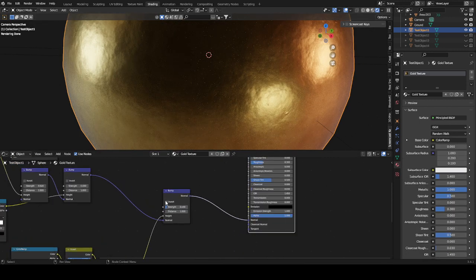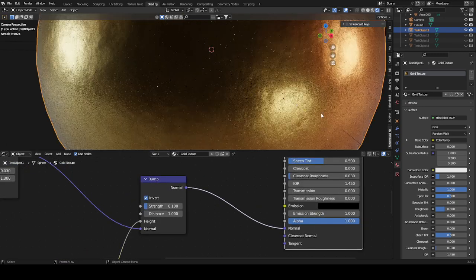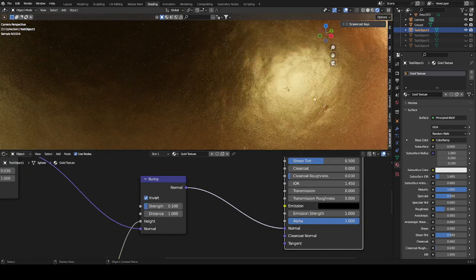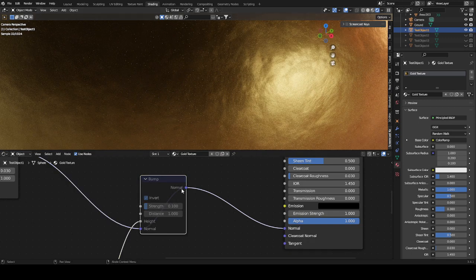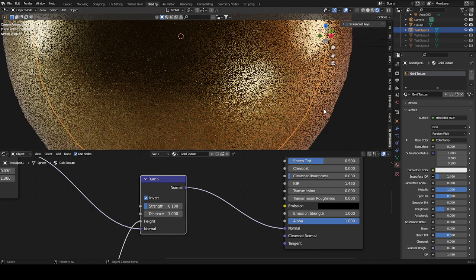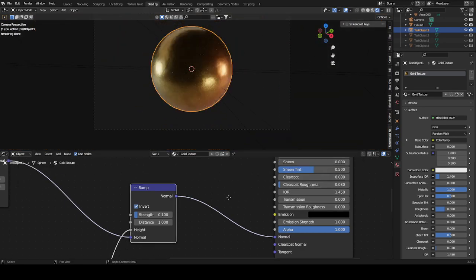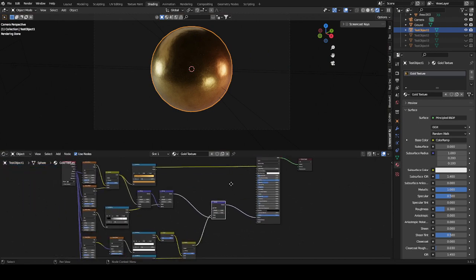So we can now also invert it. So now we can see those little differences there. If we mute this, you can see these little things just go away. So yeah, this is our procedural gold texture, which is very simple.